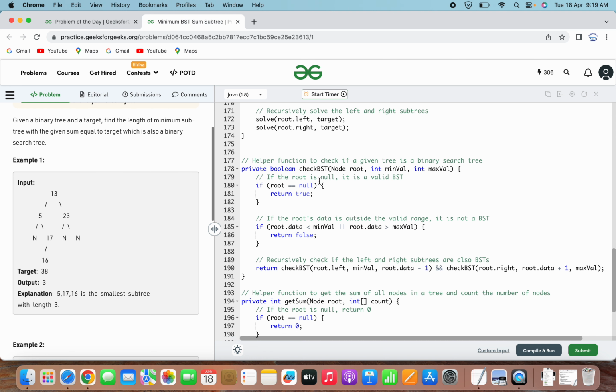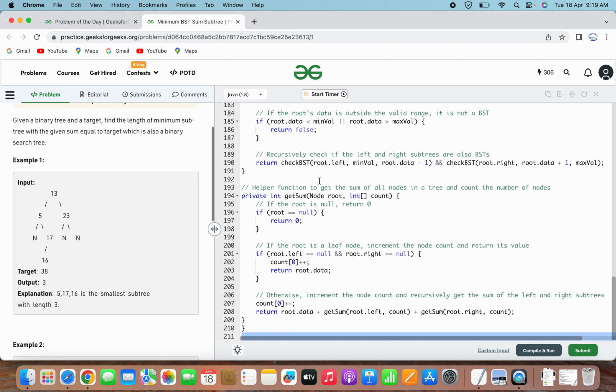The next method we have is the getSum method. It again takes two arguments, which are root and count, and calculates the sum of the subtree rooted at the root node while also counting the number of nodes in the subtree. It returns the sum of the subtree. So this getSum function calculates the sum of the entire subtree starting at any particular root node, and it returns the sum. And it also counts how many nodes are involved in this summation operation.